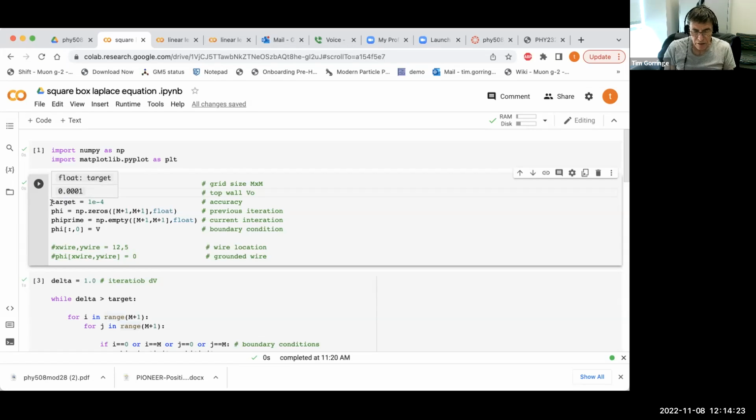Target is the accuracy that I want to achieve in calculating the electrostatic potential. I want to achieve an accuracy that's a part in 10 to the 4. And so this is where I define an accuracy, and I'm going to use this in my calculation. I'm basically going to iterate and iterate and iterate in my calculation until I achieve this accuracy. And when I get to this accuracy, I'm just going to quit. If I wanted more accurate, I'd make this a smaller number. Less accurate, I'd make this a bigger number.